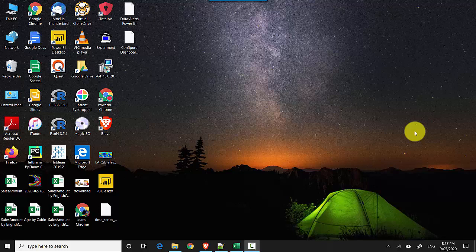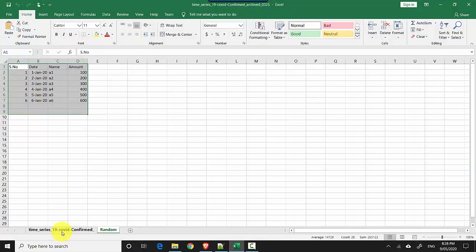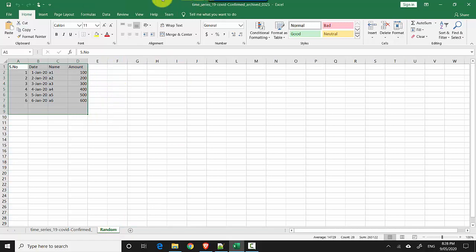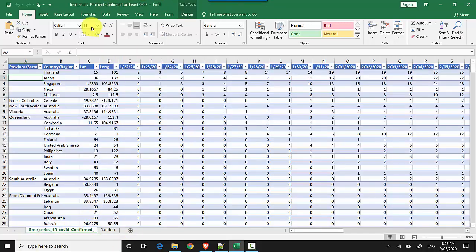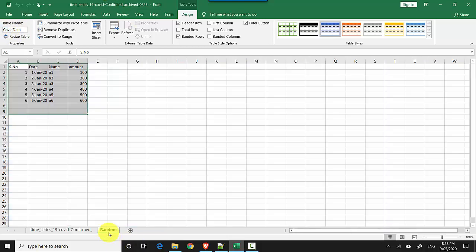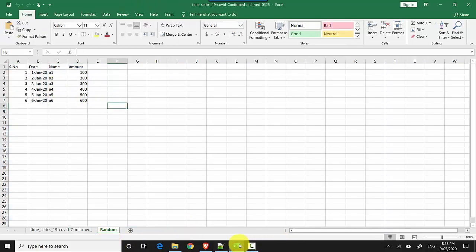Hey everyone, in this video we will learn how to import tables from Excel into the Power BI service and build reports on top of it. So let's start. I've got this file open here with me and I've got two sheets. One is the COVID-19 data set and one's just another random file. If I go into the first one, this is defined as a table and it's called COVID data. And the other one is not defined as a table.